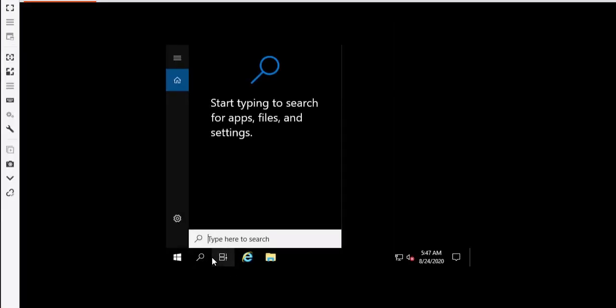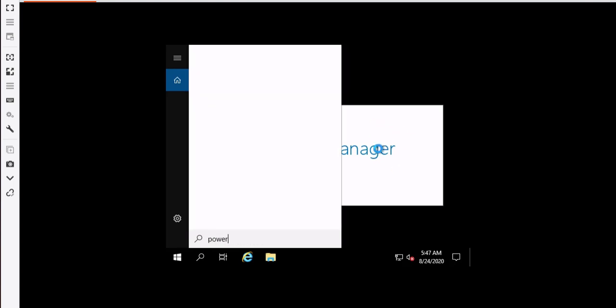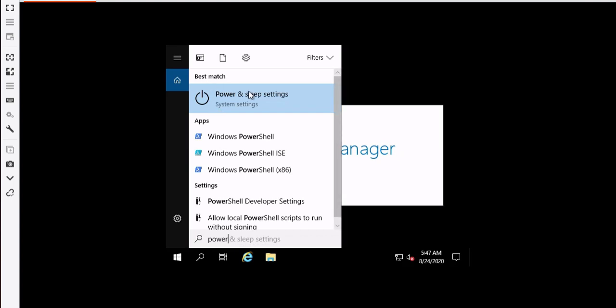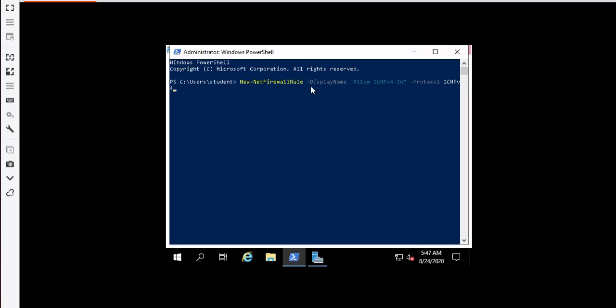And over here I'm going to search for PowerShell. It's now loading all the server manager and stuff like that, which I don't need right now. I just need the PowerShell. And once the PowerShell is available to me, I just want to run this command: New-NetFirewallRule, DisplayName Allow ICMP In, and Protocol ICMPv4.